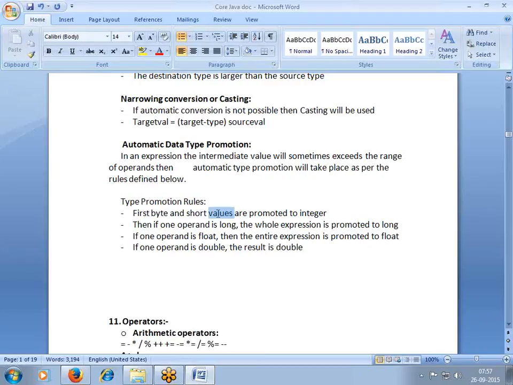First, byte and short values are promoted to integer. If there are any byte, short, and integer variables in the arithmetic expression, automatically all byte and short variables will be converted into integer. Again, if there is any long variable among the variables, then all variables will be converted into long. If there is a float variable among the variables, then automatically all other variables will be converted into float.